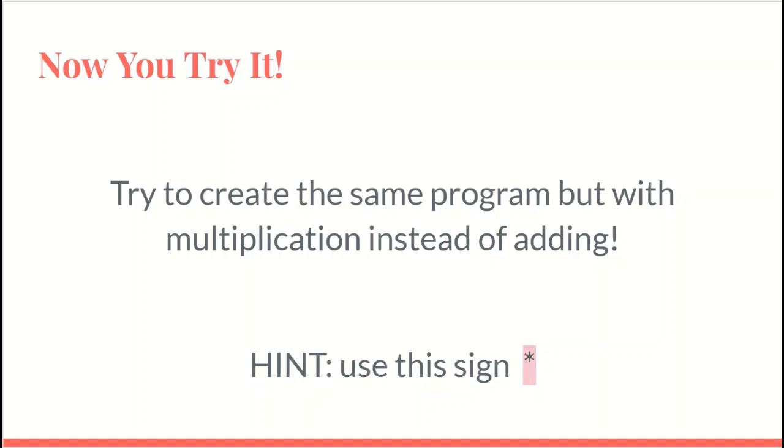Now it's your turn to try. Try to create the same program, but with multiplication instead of adding. If you need to, use the hint below.